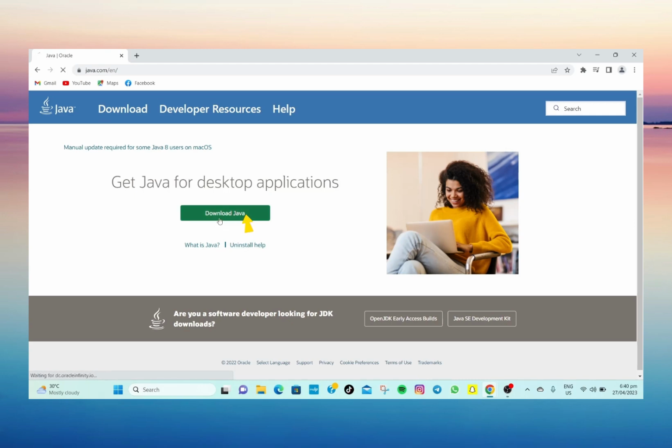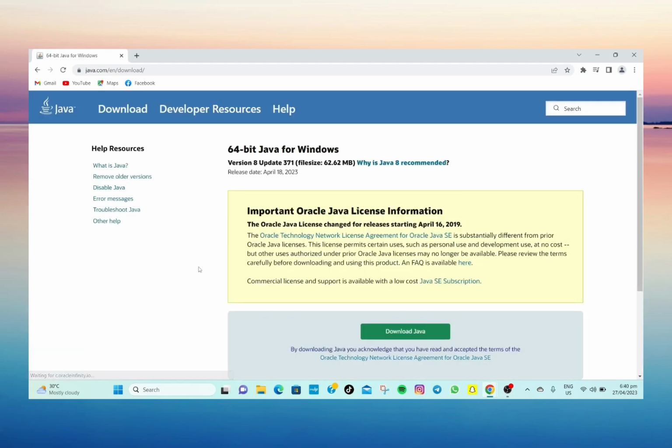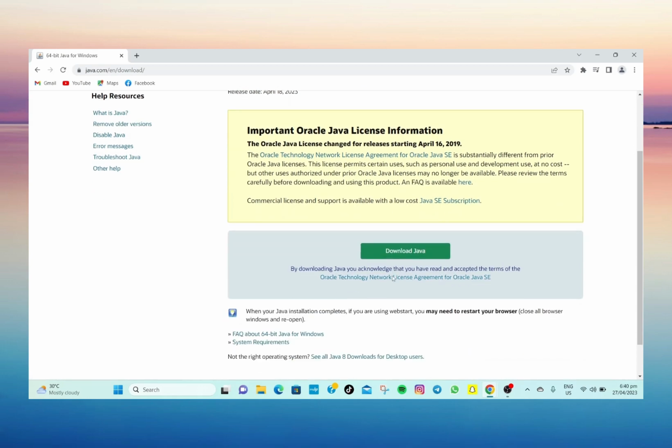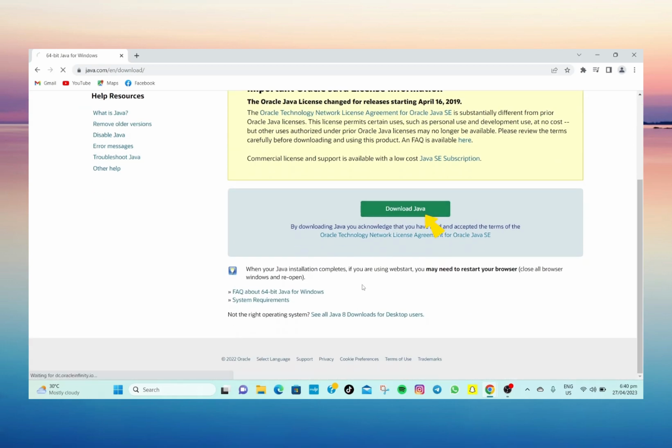Just click on that and then you will be redirected to this page and you will see again the option to download Java. Just click on that, and then as you can see on the left bottom part of my screen, the app is now downloading. So let's just wait for a little for the app to be downloaded.